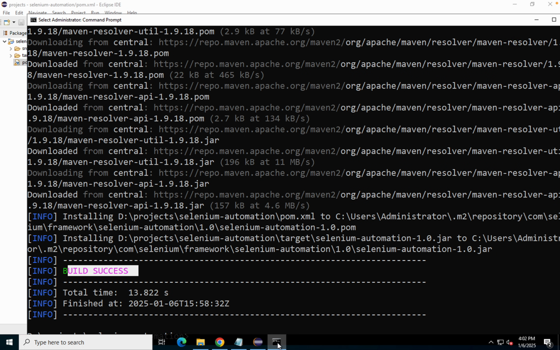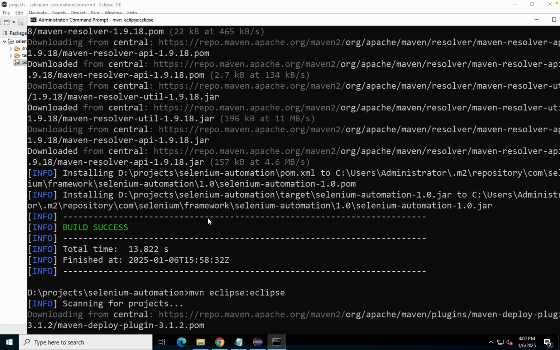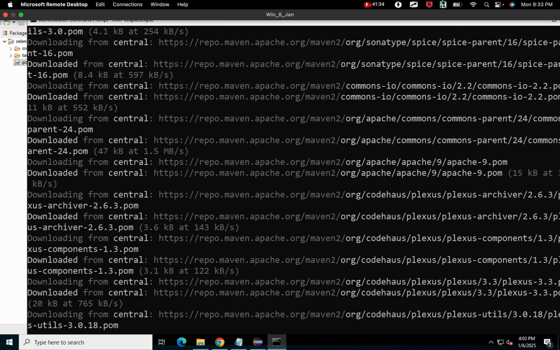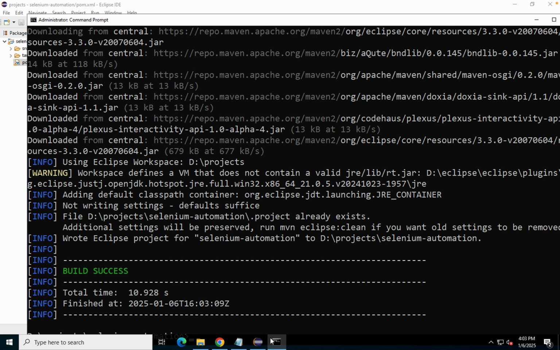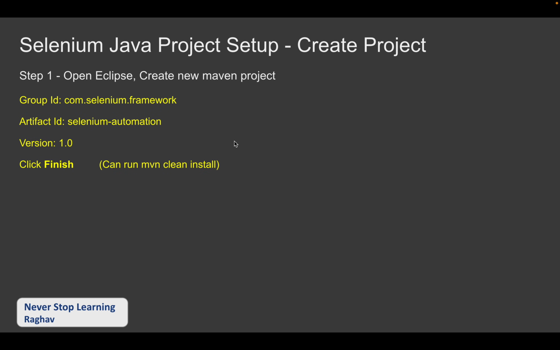Also, if you want, you can run another command from your command line, the Maven command called mvn eclipse:eclipse, just to make sure we do not see any issues with our Eclipse Maven project. So it is all running fine until now. Okay, everything is okay, and I will go back to my Eclipse and also go to project and say clean, and it's okay. Okay, so we have done step number 1.